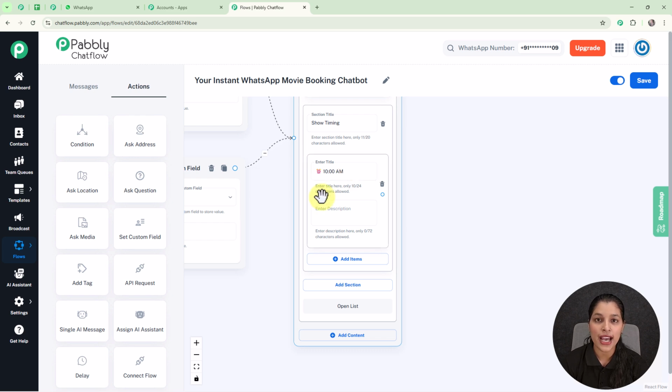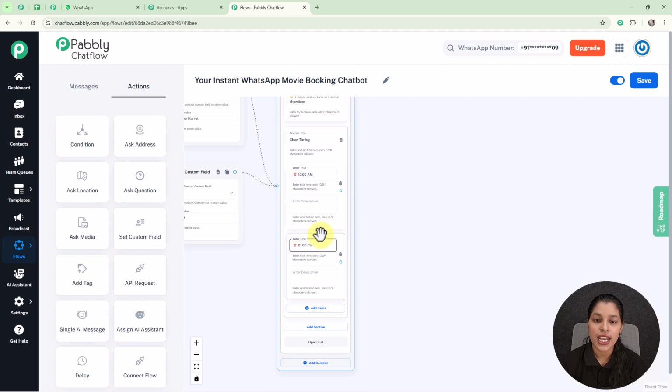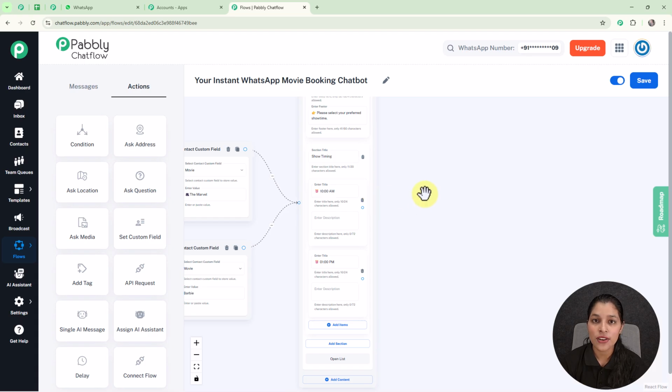Now I am going to add some more timing likewise, and here you can see I have created one more item to this list or one more show timing. And now as my user selects any of these show timing, I want to save that response. So I have already told you that for saving the response we have to use contact custom fields, because contact custom fields help us to store extra information about our clients or the customers. So again I am going to add contact custom field for all these items.